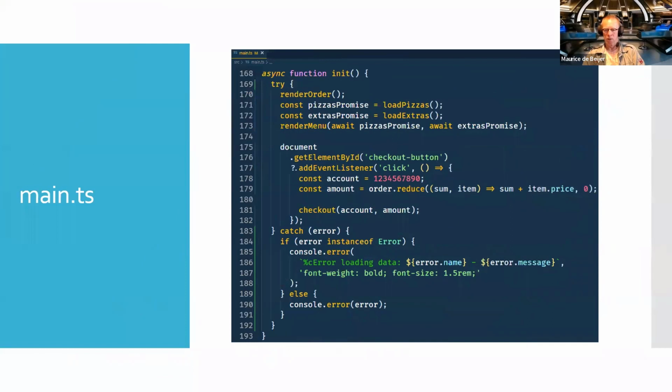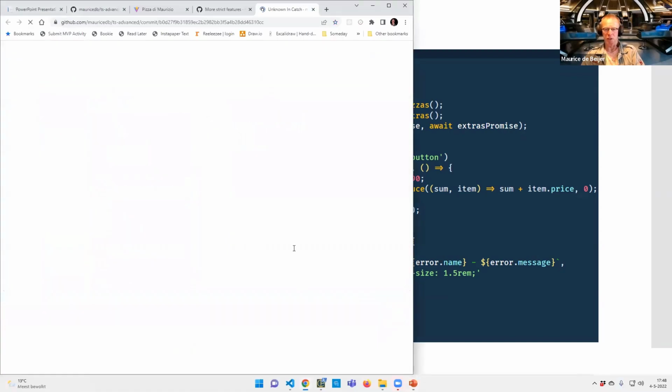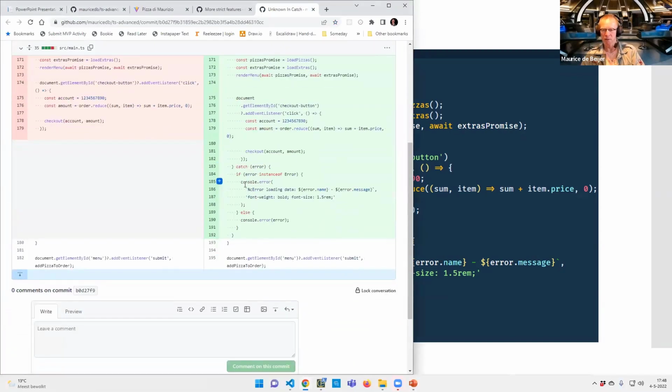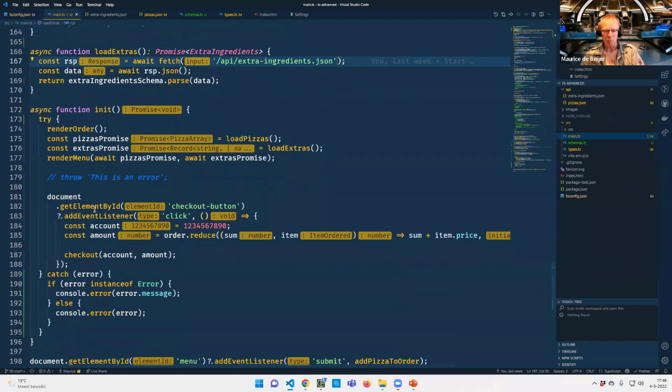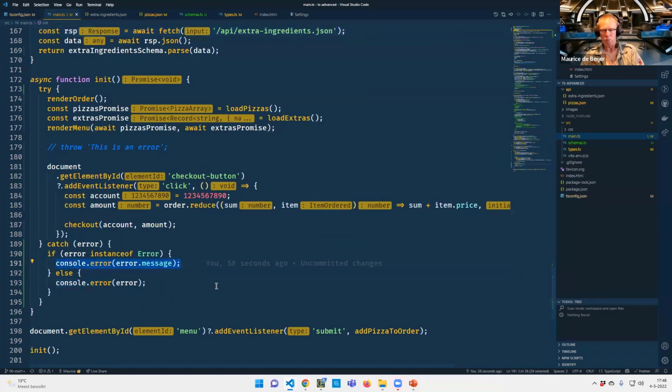So an example on how to do it, I actually added some fancy formatting here, which is pretty neat with %c. You can have a second argument to console.error or console.log for that matter. And here you can specify a CSS style of how you want the error message to be printed. Let's actually copy this and put it in because it does look pretty neat. So we'll copy this and replace this with that.